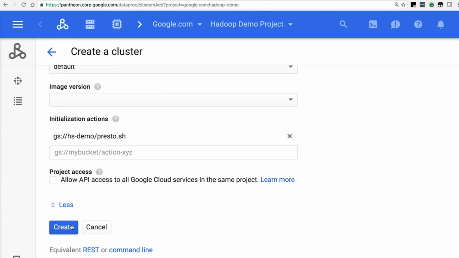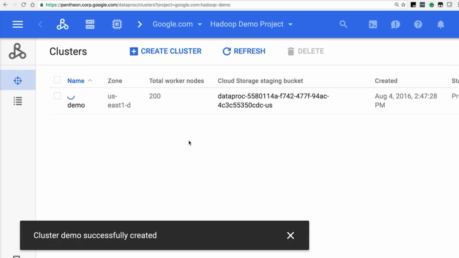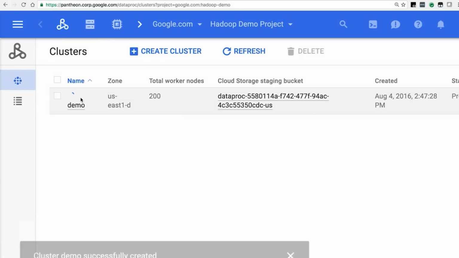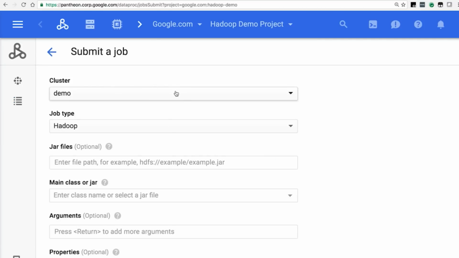We're going to go ahead and click Create here. And now the cluster is in the process of provisioning. While that's happening, let's go ahead and look at the concept of jobs in Cloud Dataproc. So within Cloud Dataproc, when you go to submit a job, there are only a few options that you'll have to fill in. First, you have to select the cluster on which you want to run the job.